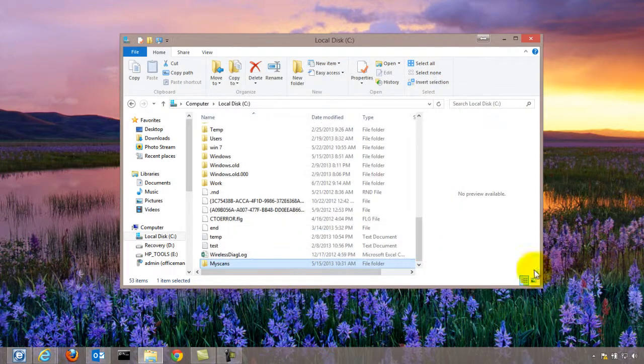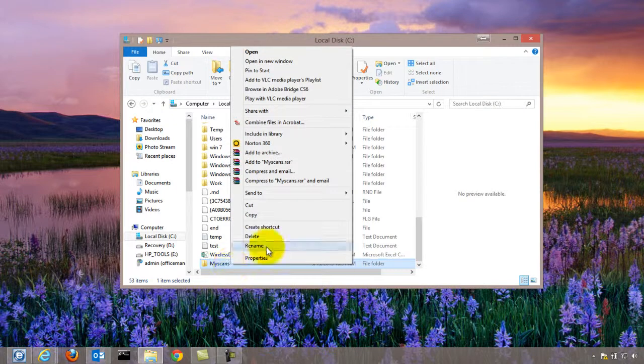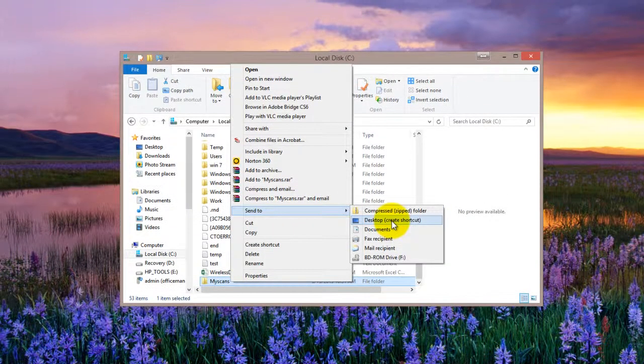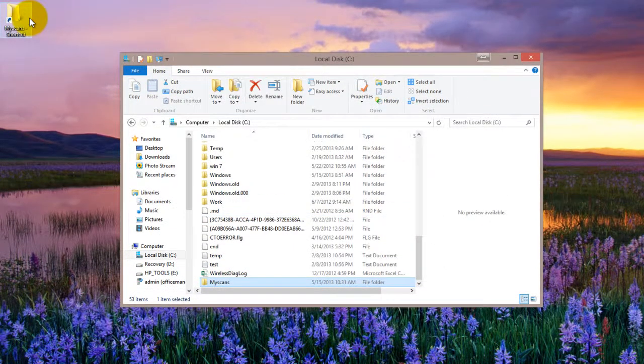Alright, and that's it as far as setting up a folder and sharing it out. Another step that we typically do for our customers is right click on it and go to Send To and send it to the desktop. That way it creates a shortcut on the desktop, which makes it easier for them to get to it to find their files. Alright, let's go ahead and close out of this window here.